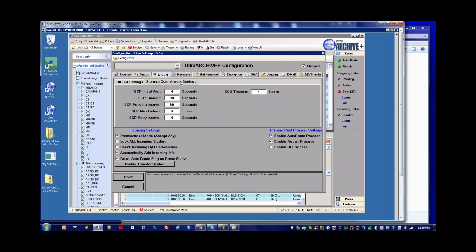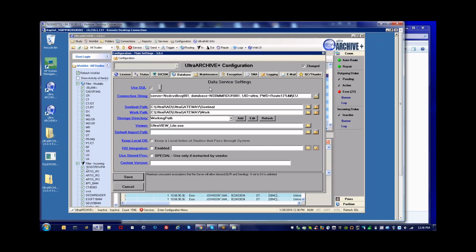Here are the storage commit settings. Database: everything's in clear text, so it is what it is. They're working on a new release where it won't be in clear text. What's interesting is this Sentinel path. You can take a DICOM file and drop it in this path, and the gateway will pick it up automatically and route it. So if you have a test object that you want to test, you can just drop it in this path, and it'll send it on its way.